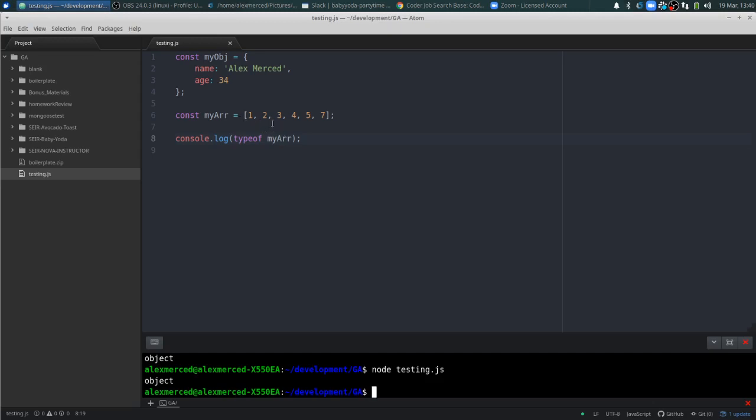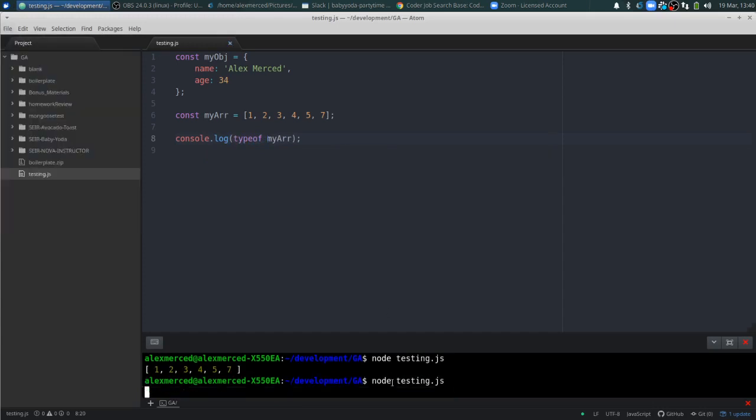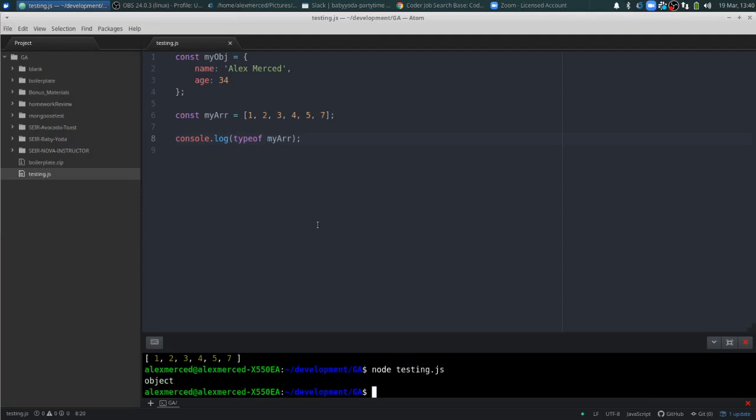Did I assign this correctly? Yeah, that looks like an array to me. Let's see, am I console logging the right thing? First, let's just see what happens when I console log my array. I get the array. So typeof my array should be object. Interesting.